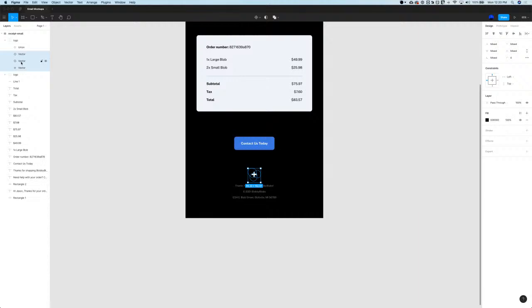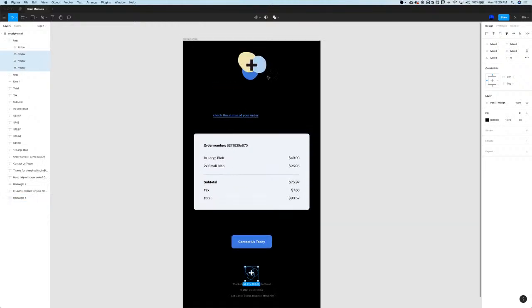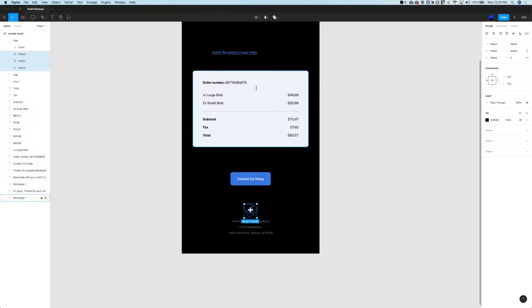So I have these three blobs that are combined to create that kind of logo. Since it's all black here, I'm gonna use this union tool to make it one shape. And then there are two things I could do inside of Figma, Photoshop, Illustrator, whatever you happen to be using, they all have similar tool sets.